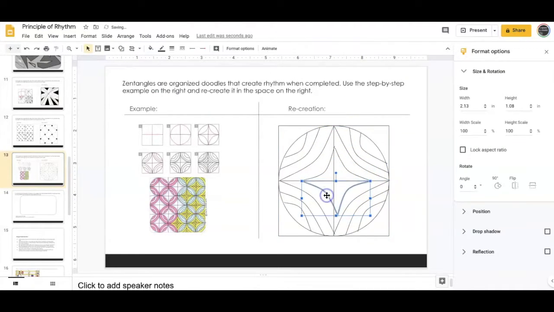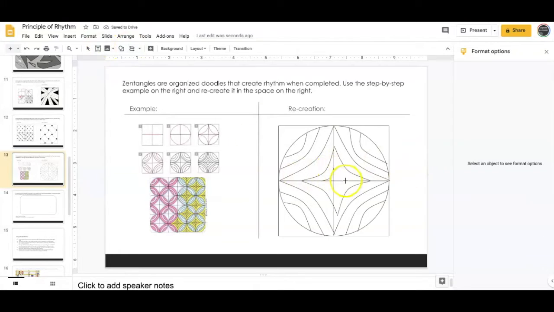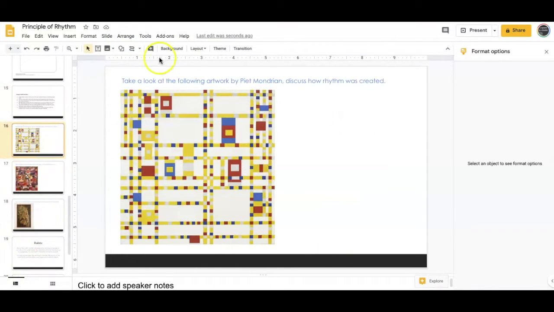So we're just creating a Zentangle. All I'm doing is just repeating that same shape. Then you're going to have a chalk talk discussion online.